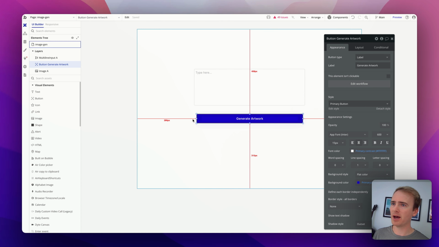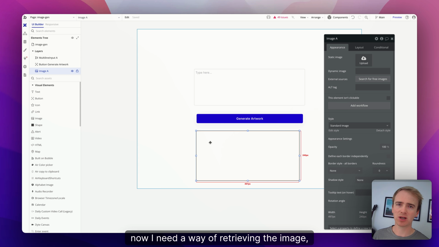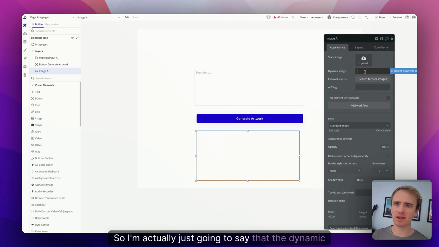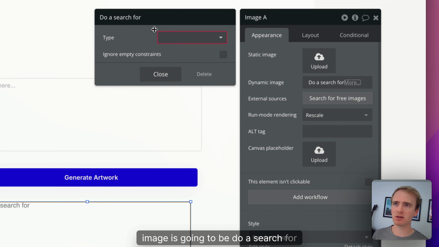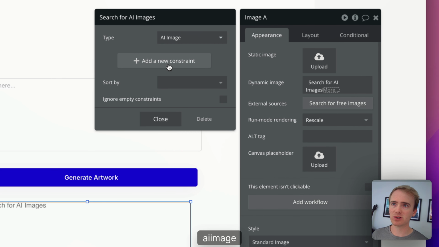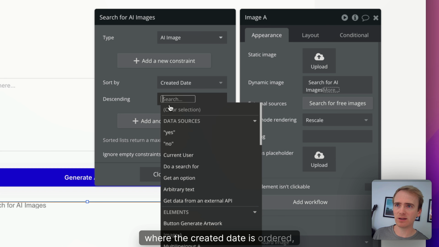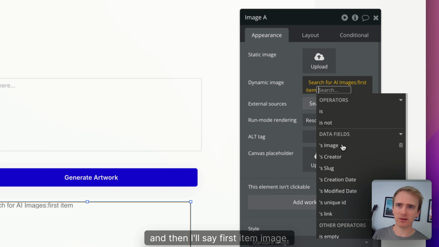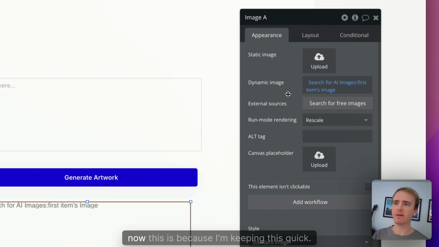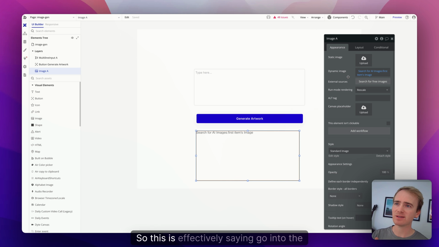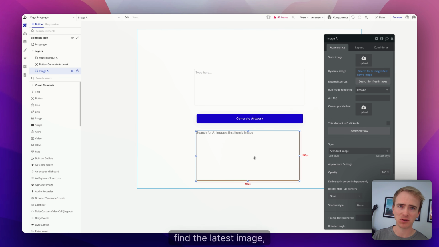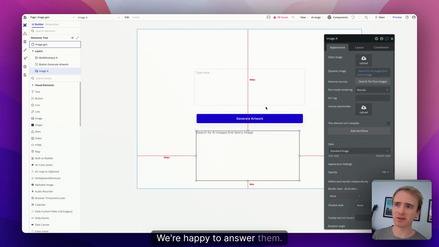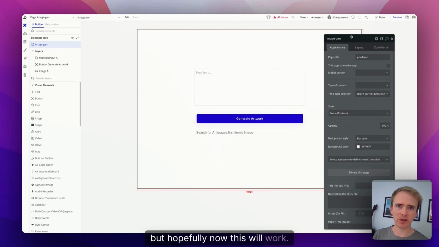Now I need a way of retrieving the image from my database, so I'm actually just going to say that the dynamic image is going to be do a search for AI image where the created date is ordered newest through to oldest, and then I'll say first item image. Okay, now this is because I'm keeping this quick. So this is effectively saying go into the database, find the latest image and show it here. Now if you were using this in a different way, you'd use a different approach. If you've got any questions, place a comment down below, happy to answer them. But hopefully now this will work.